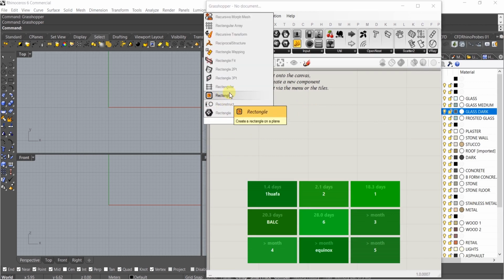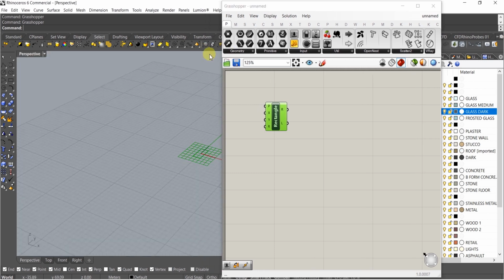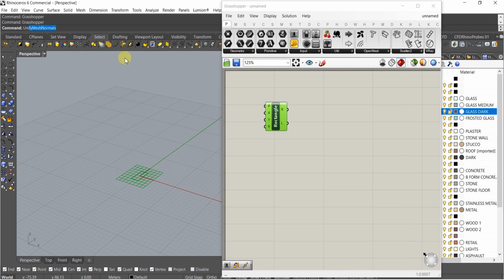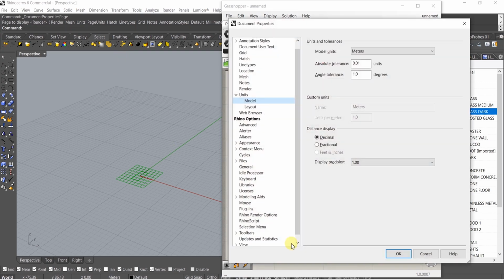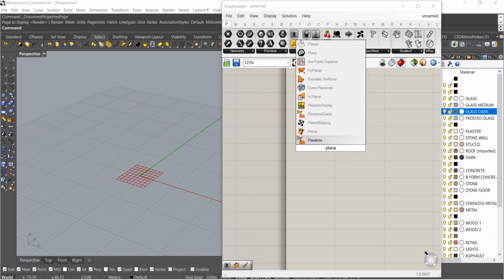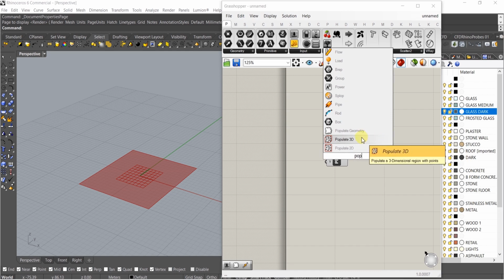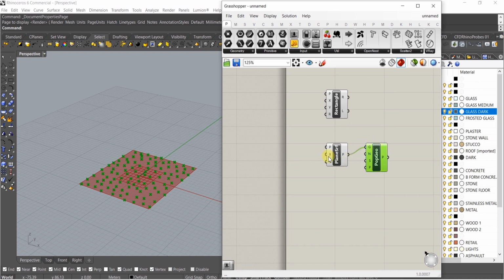I'm gonna type in rectangle, just to give us some kind of starting geometry. Okay, let's see what units we are in real quick. We're in meters. Okay, so I'm going to type in plane just to give ourselves a surface to kind of work with. Perfect. And then we're going to put those rectangles on some points here. So we're going to populate the geometry of that surface we just made.